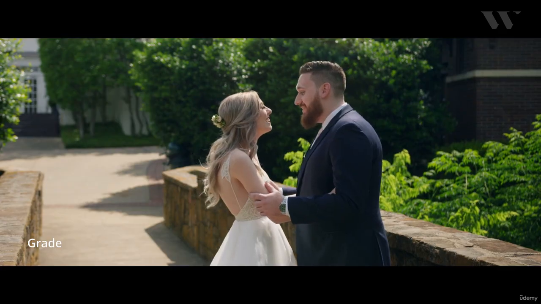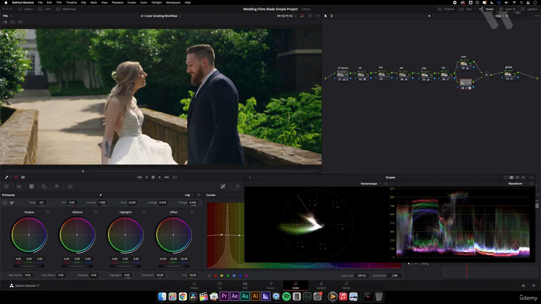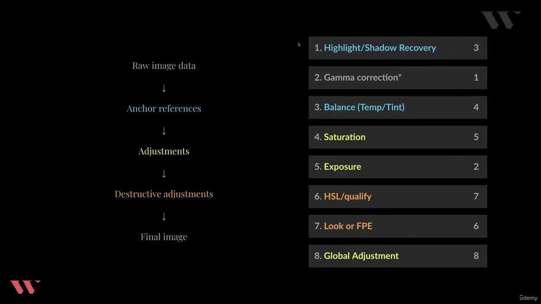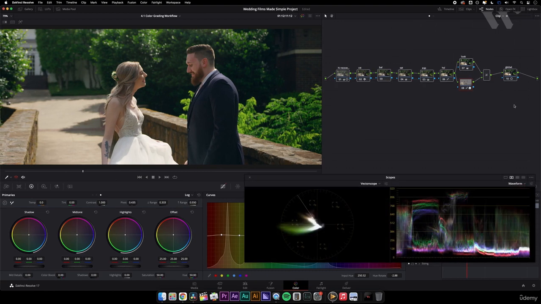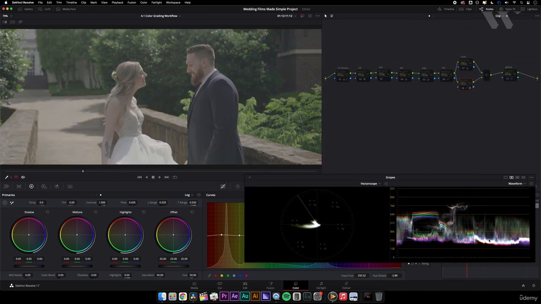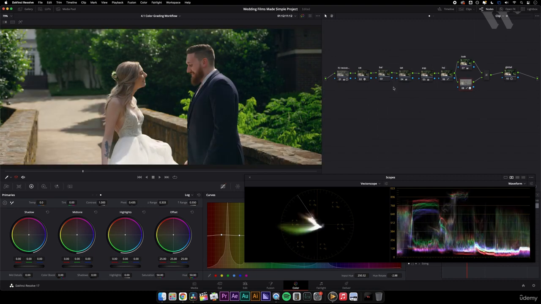Again, notice the importance of our stacking here. Remember, we want to start with our anchor references. That's going to be our highlight and shadow recovery, and that's going to be our balance right here at the beginning in our log state where we have as much raw color information as possible. And then once we do that, we can move into our regular adjustments like our exposure and our balance and our saturation before we get to our more destructive adjustments like we did in our look, our skin qualification, and our HSL curves.